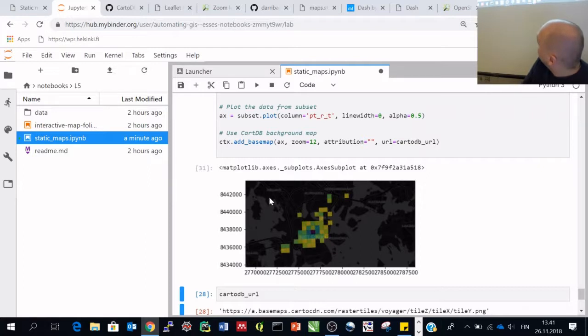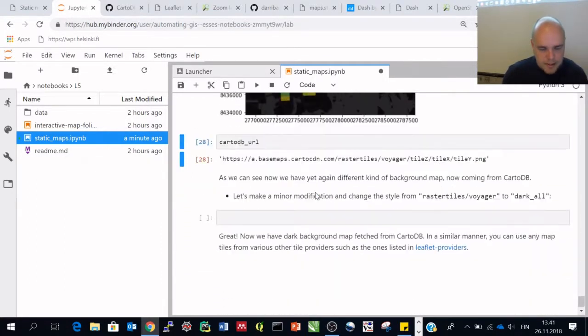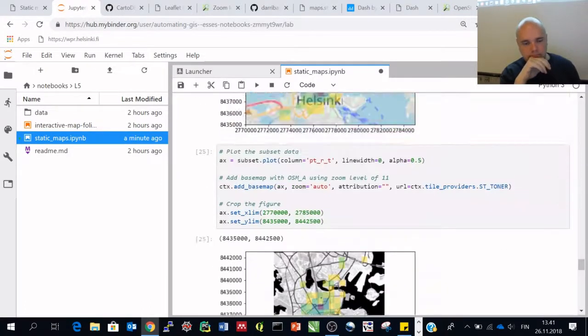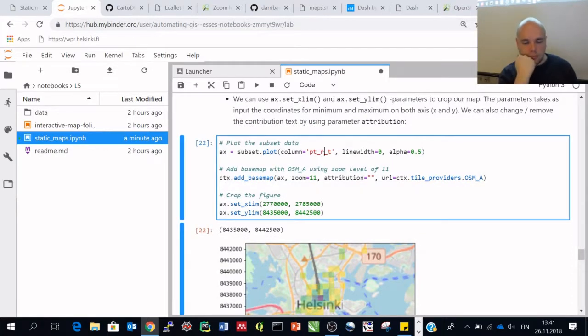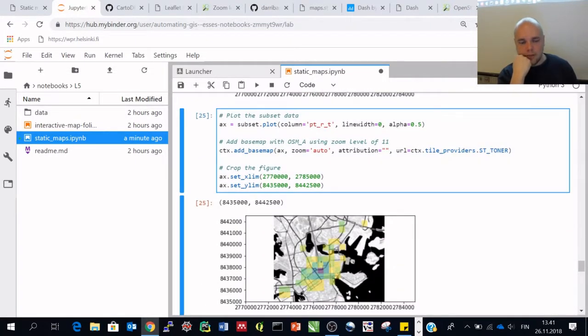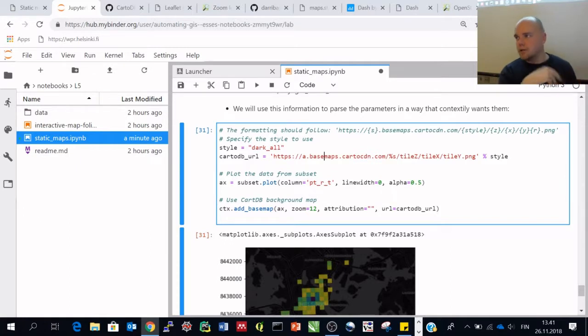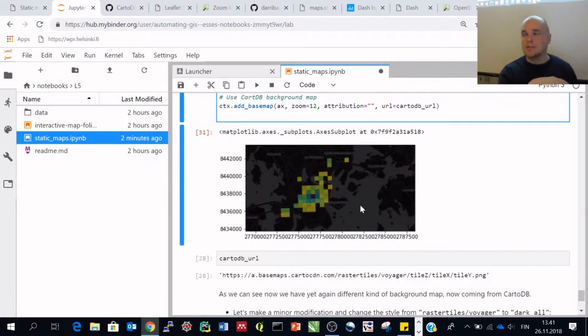So now we can get some idea of what these are. Here is Kataja, Nokka, Kulosaari, Alppiharju, and the other locations, and the labels for these places. So this is basically an introduction to how to use different kinds of base maps in Python associated with your own visualization. Whenever you are doing any visualization of your own, you can use this to produce nice looking static maps with background information and map tiles from different sources.